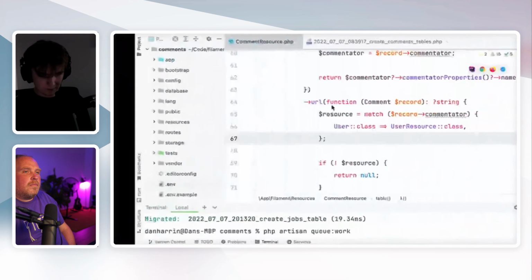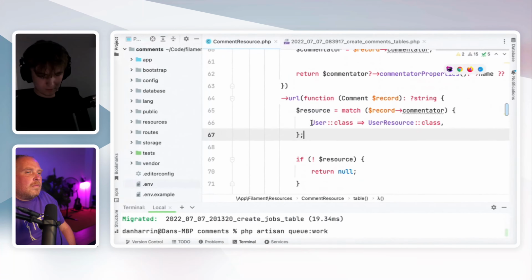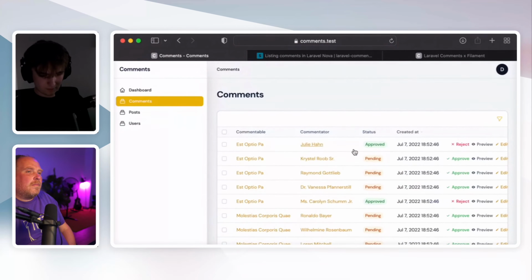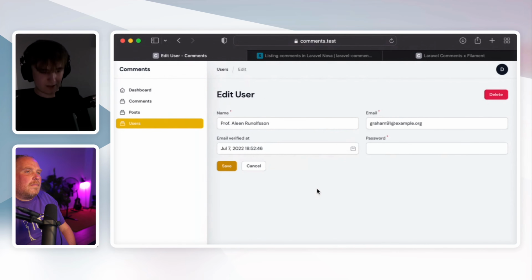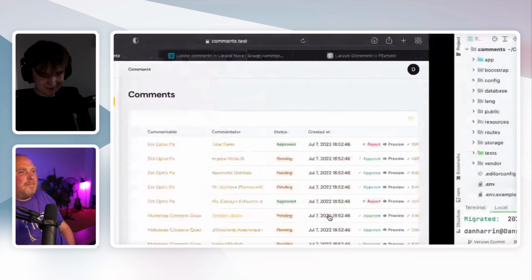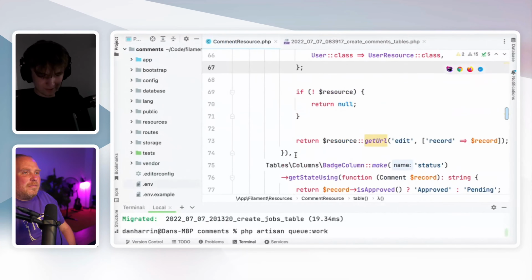Match unhandled match case app. Is this the wrong way around? Oh no. Yeah. No. Nice. Yeah. Good. Let's open that in a new tab.